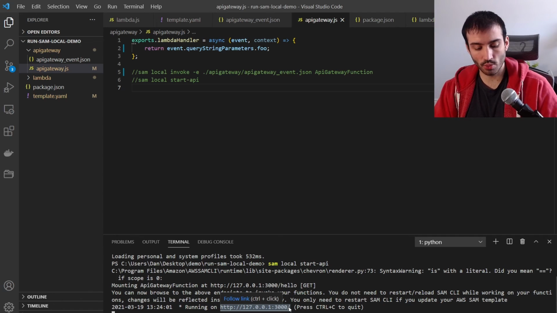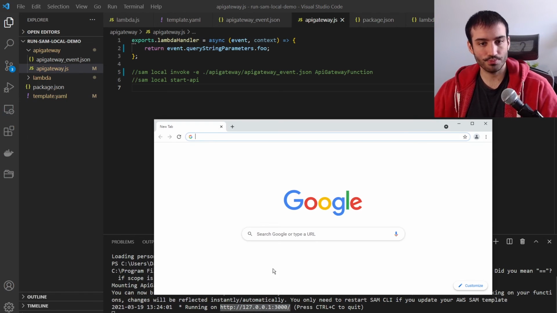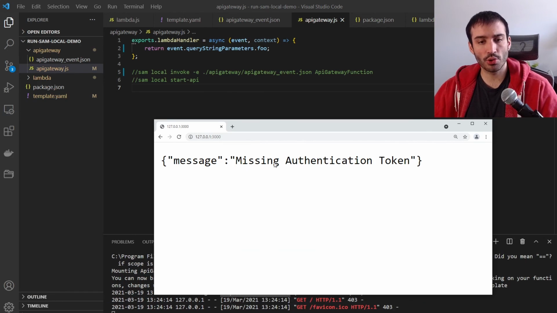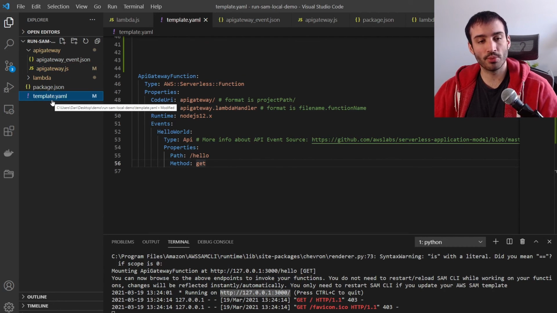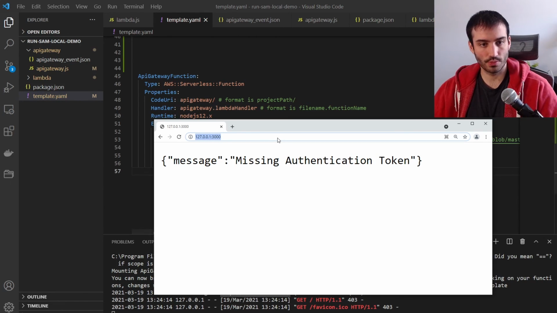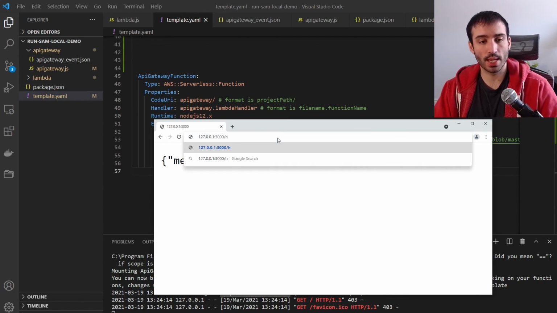We can take this, open up your browser now, and just paste that in. And you can see by default you have missing authentication token. The only reason that's the case is because we haven't provided this with the path of our API. So if we go to template.yaml, we can see our path for this API is /hello. Now if we just take that and put that in here.